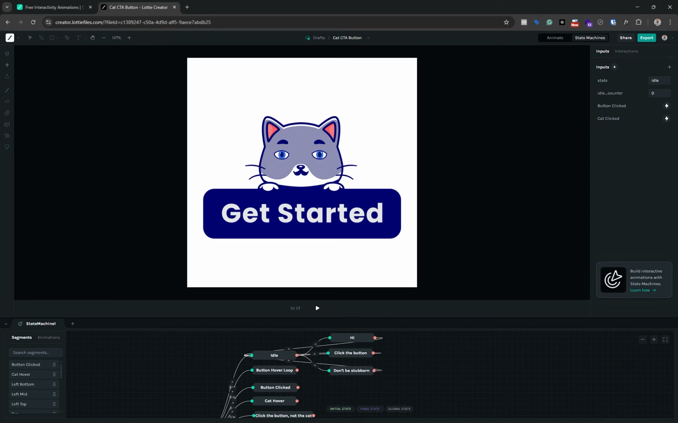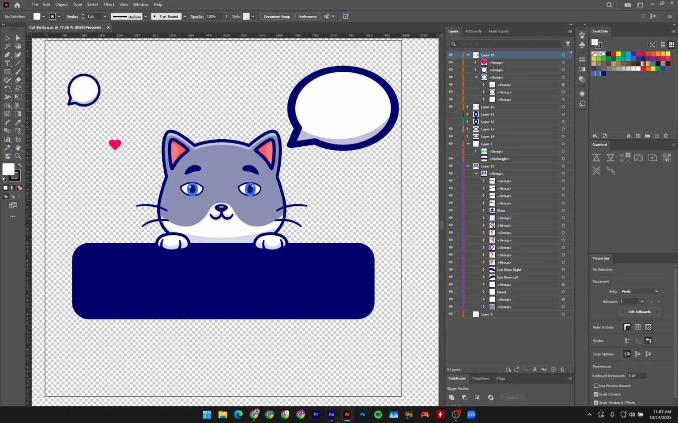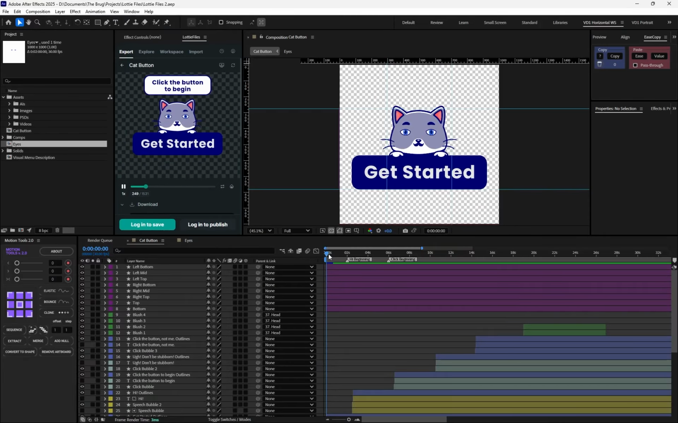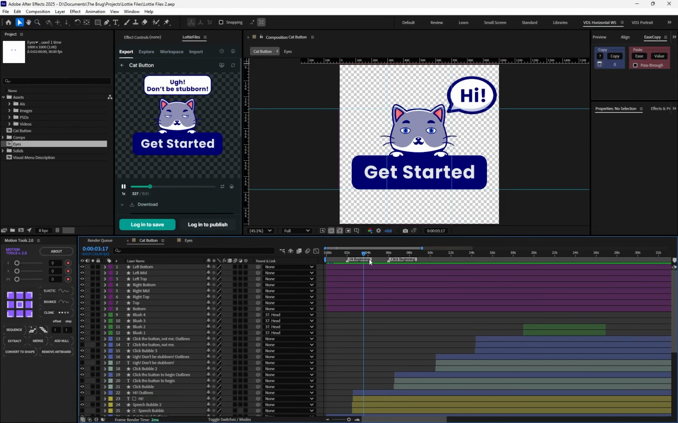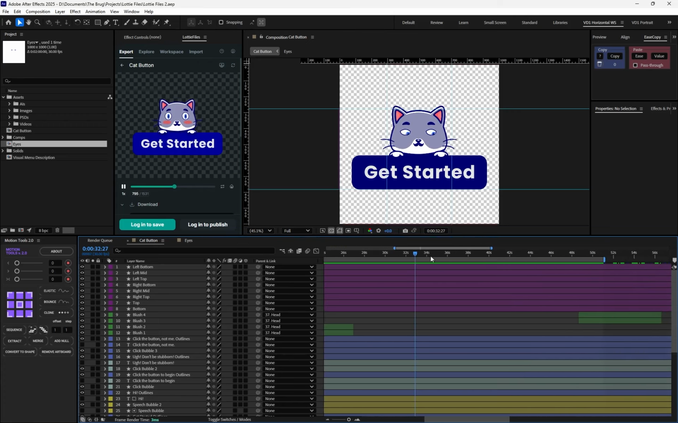So the animation basically started in Adobe Illustrator. This is where I did the designs, the cat, everything. And then I went into After Effects and I did the animation for all the segments that I wanted. Including, this is the over state, and this is the eyes following the cursor. And lastly, the final animation when you finally click the button.